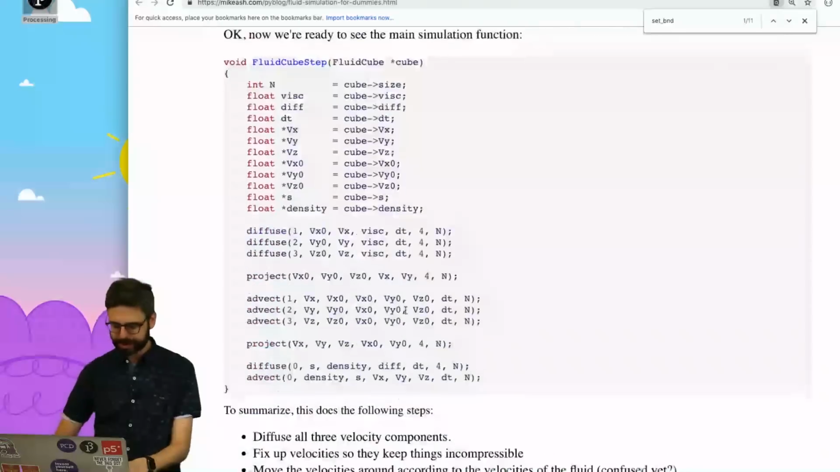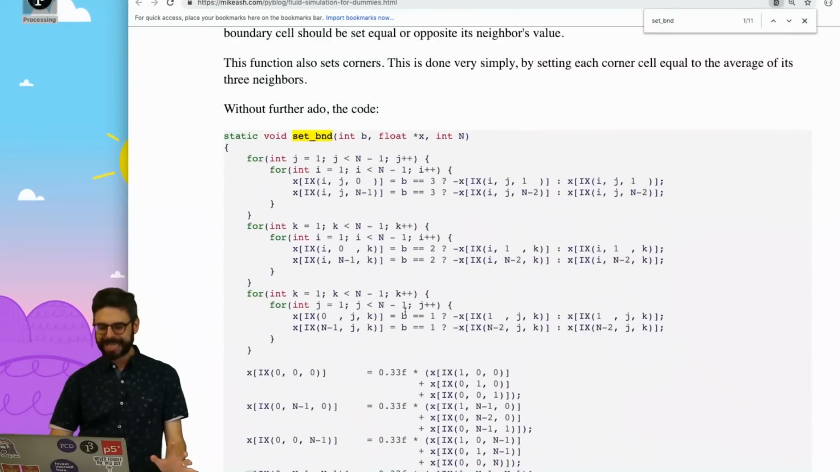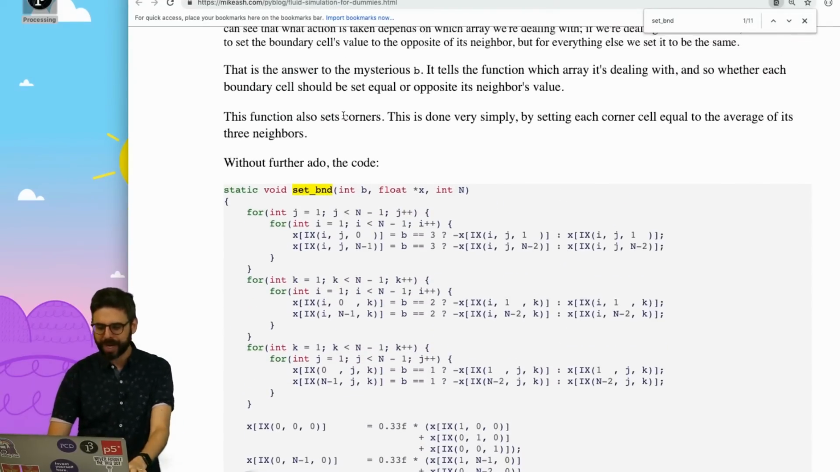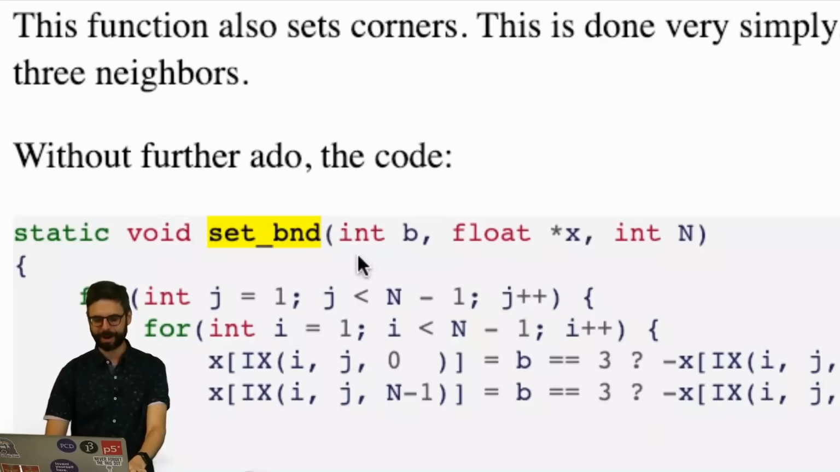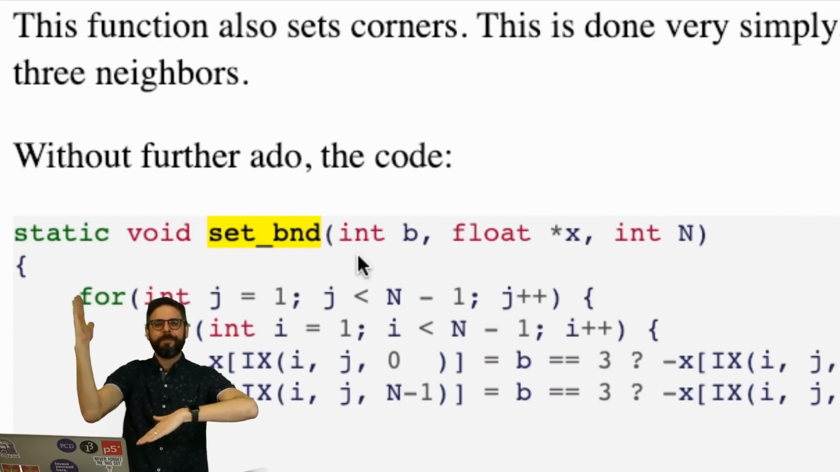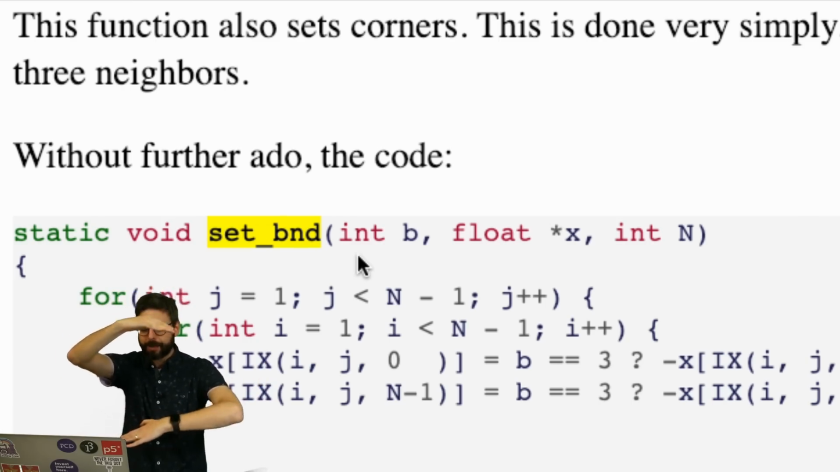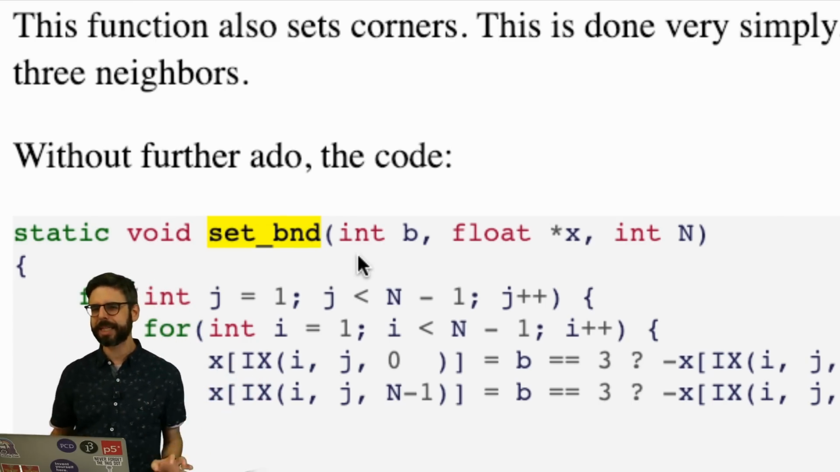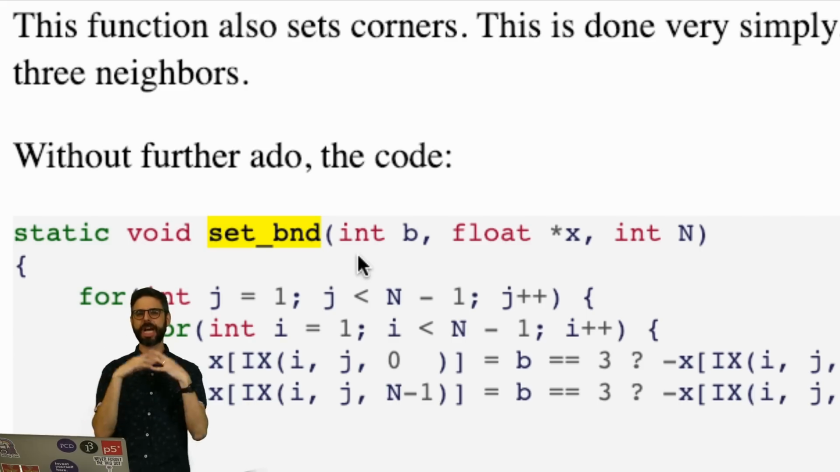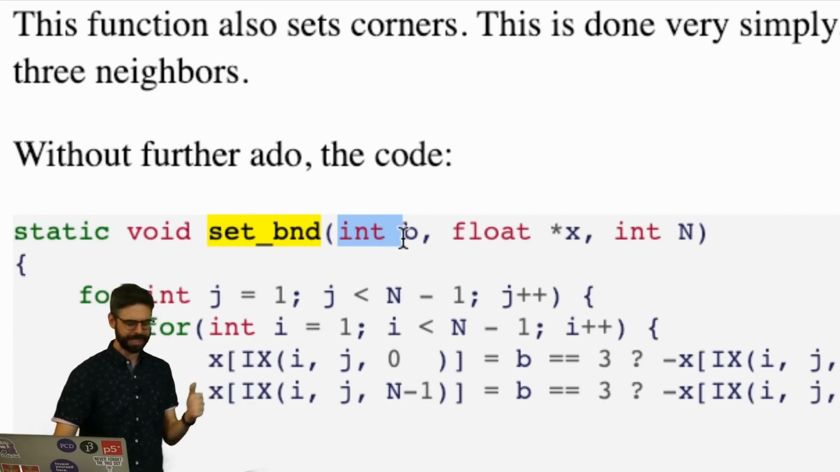But the velocity needs to become mirrored when it hits the wall. The reason why this is done in this really weird way is the set bounds function is written so that this b variable tells you which wall am I at? Am I at the right wall, the left wall, the top wall, the bottom wall? And I think that I could rewrite this with vectors in a way that it just knows. And I don't need this extra variable b that's passed through.